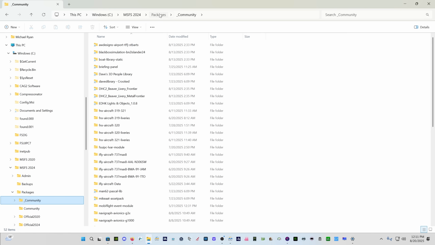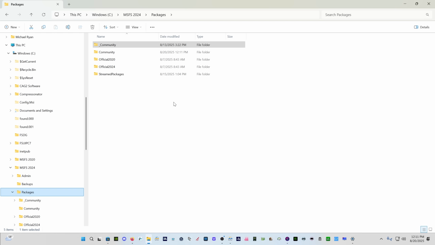And this is my actual community folder. So what I'll do is I'll let the sim update. And then once the update has done and I've started and run the sim and closed the sim, I will then delete this second community folder, the dummy one, and I'll rename my actual community folder back to community. And then I have everything I had before, and I've done a clean update and install.